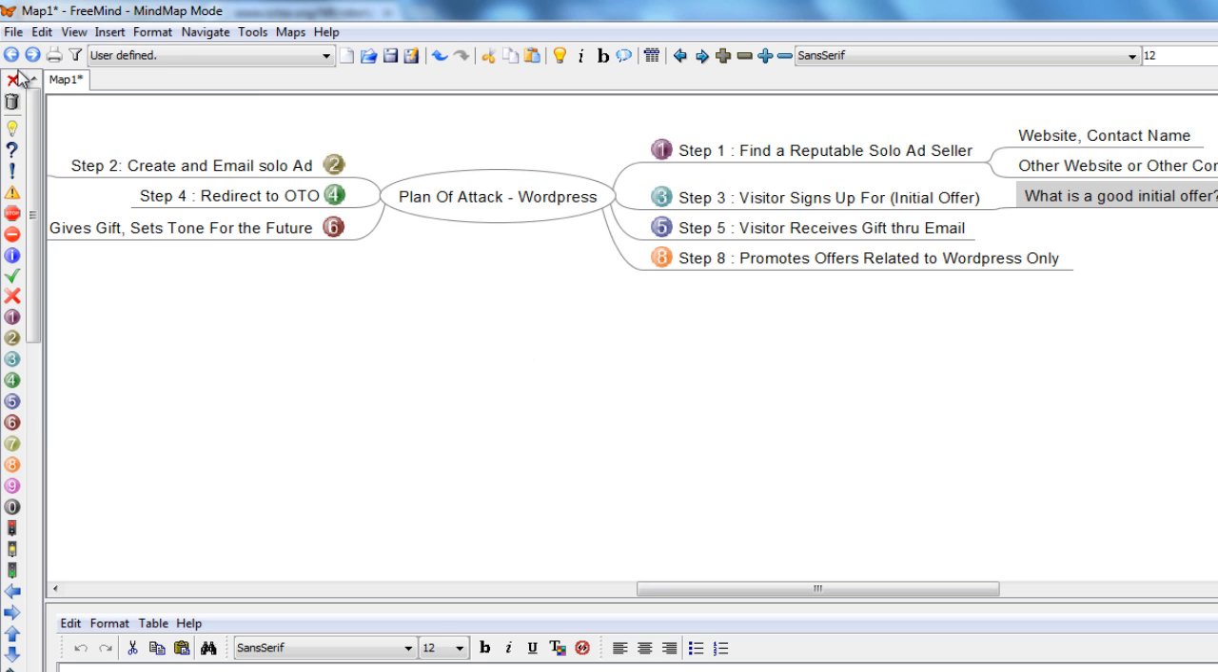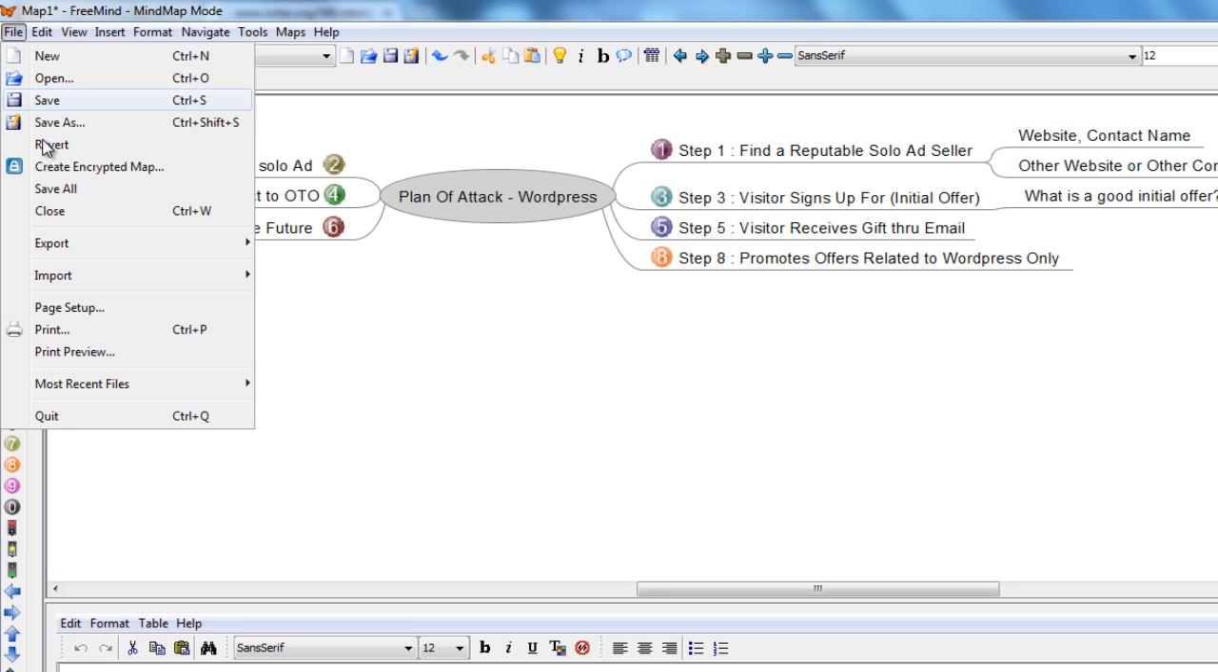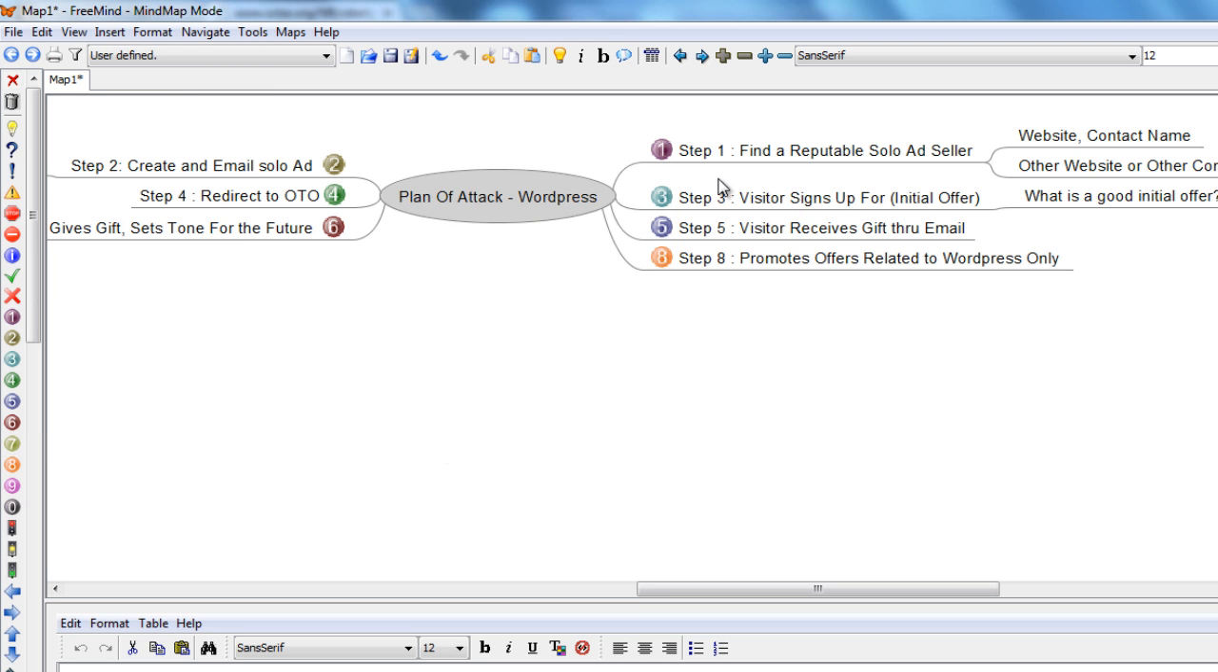and then whenever you want to create a plan of attack, let's say for software development or some sort of software product or whatever niche that you might have, then you can always create a duplicate of that and save it, and come through here and fill out all the information, such as the initial offer and the OTO and the email solo ad and everything like that.